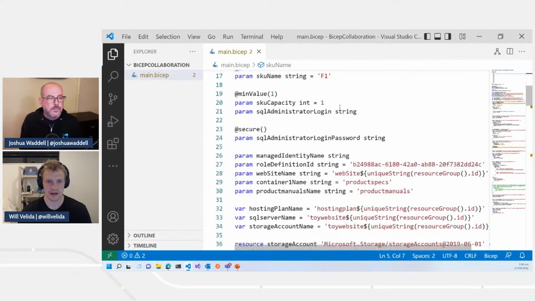Let's scroll down a little bit. So I've got a min value decorator here for my SKU capacity. Again, what that capacity relates to in terms of the product that we're actually applying that SKU to, that could be a little bit more descriptive, I feel.